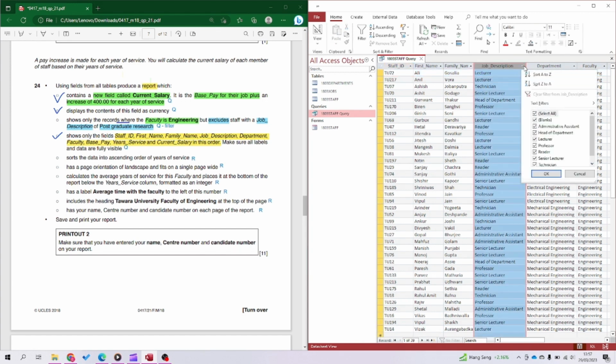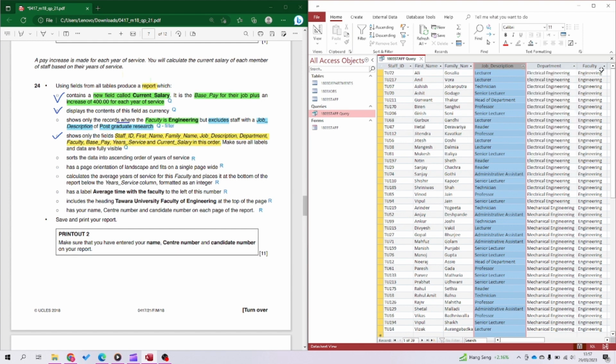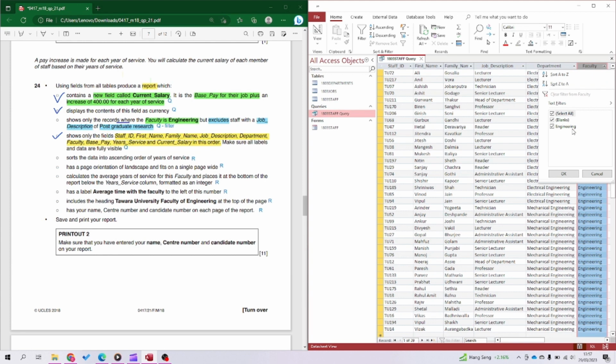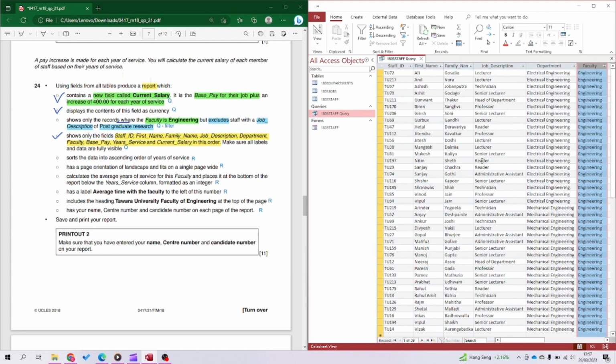Then you can check here. So make sure there's no postgraduate research, and the faculty is only engineering. So that means the filtration is done correctly. Save. Now we can tick. This is done. So once your filtration is done, the rest are all under report section.